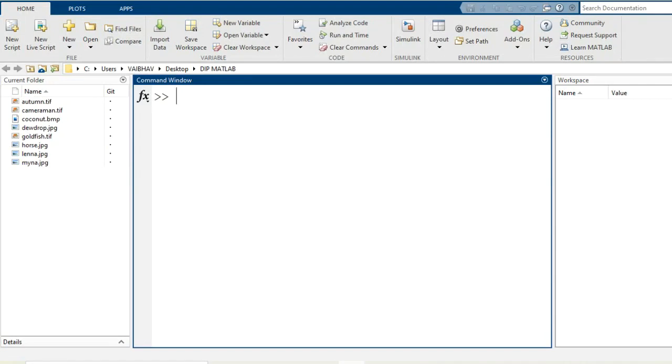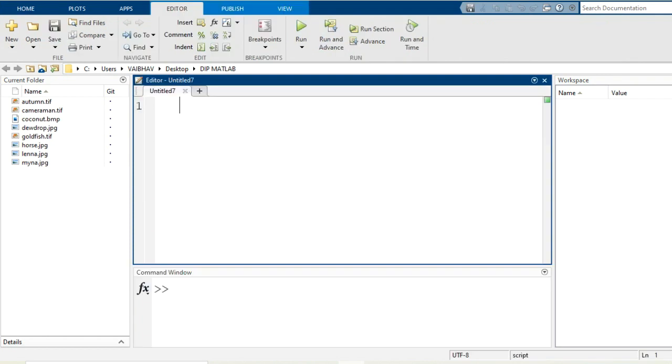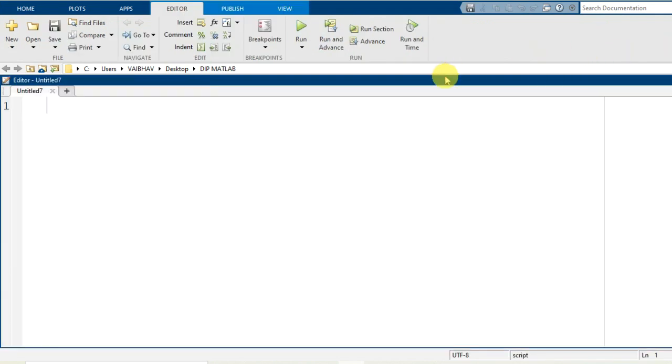In this video I am going to demonstrate how the low pass filtering of any image is made possible while working in the frequency domain with the help of MATLAB coding. So let us switch to the editor window so that we can write our MATLAB code.